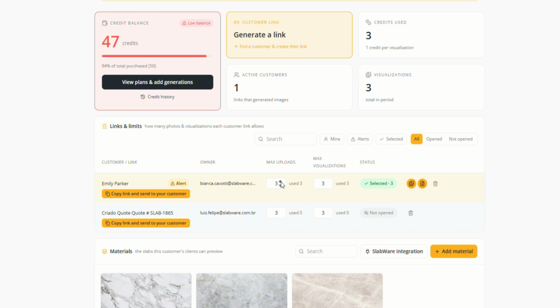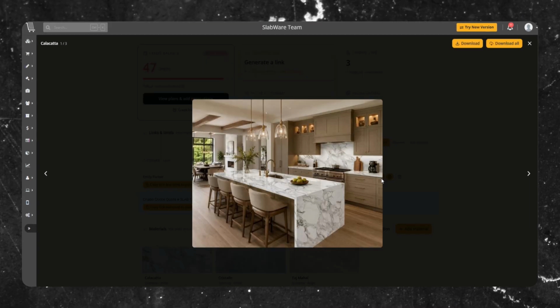Upload and visualization limits, however, are configured separately for each customer link. In this section, you can increase or decrease the number of uploads and visualizations available to the customer. This means that even when your account still has available credits, each customer can only use the number of attempts assigned to their specific link. After making your changes, click Save. Next to the customer's link, click the image icon to view all the images generated by that customer.